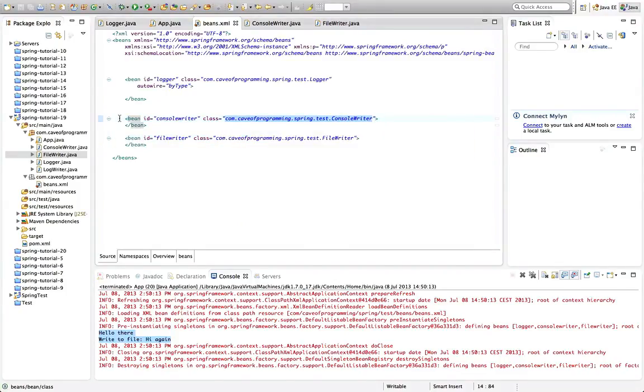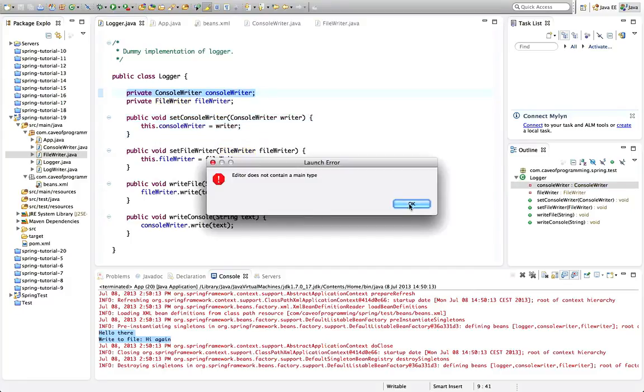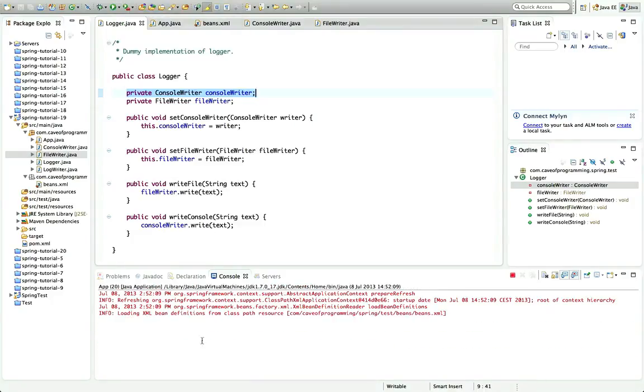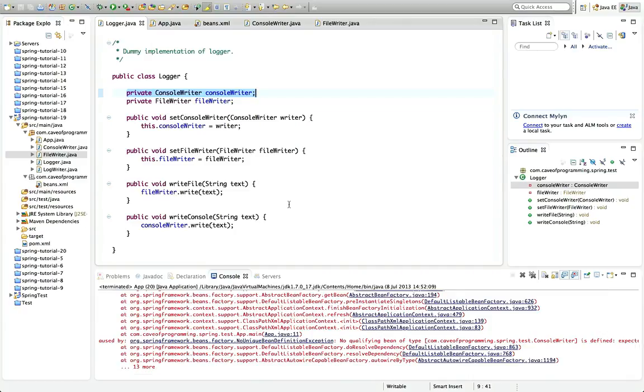But look what happens if there is ambiguity. Let's copy one of those beans and paste it and give it a different ID, console writer 1, let's say. Now there's ambiguity because we've got two console writer beans, and so either of those could be wired into this property, this console writer property. So now if we run the program, let's run it here, we get an error because there's ambiguity, and Spring will not auto-wire stuff if it's ambiguous. It's not trying to do fuzzy logic. It's only going to auto-wire stuff if it's absolutely clear what should be wired where, according to a straightforward fixed procedure.